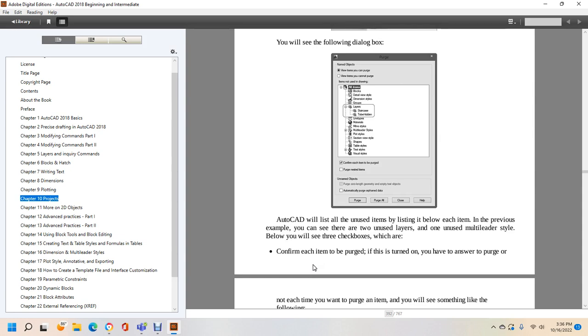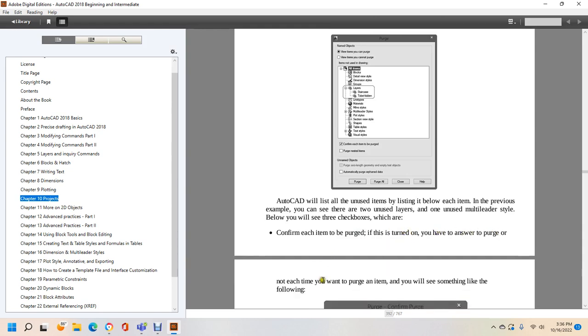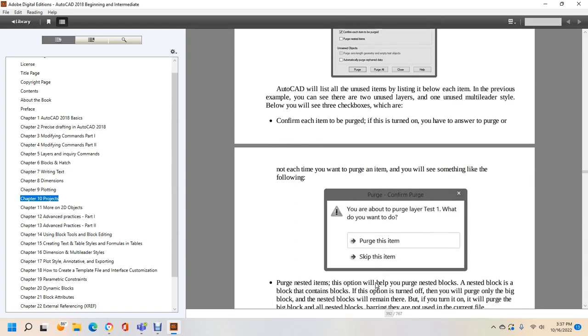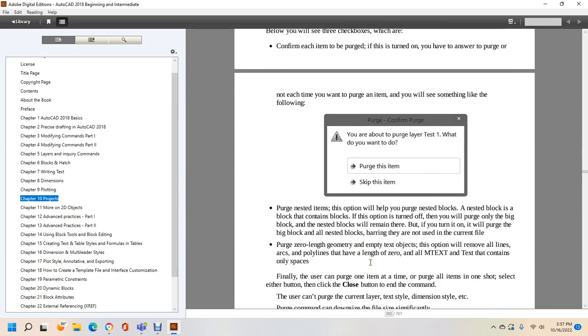You'll see 3 checkboxes. The first is confirm each item to be purged. If it is turned on, you will be asked to answer each time you want to purge an item. You will see something like the following: Purge confirm. You're about to purge layer 1 test. Which do you want? Purge this item, or skip this test.